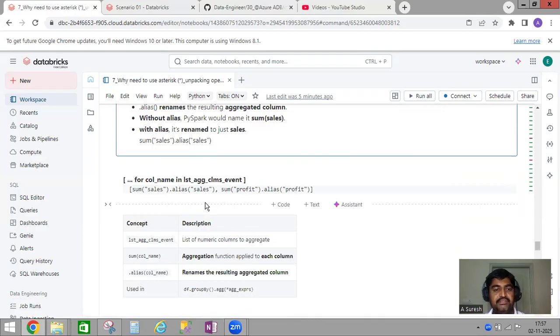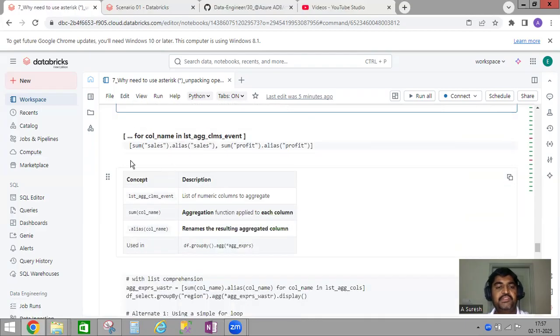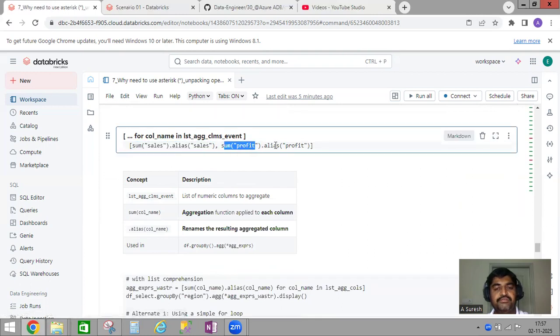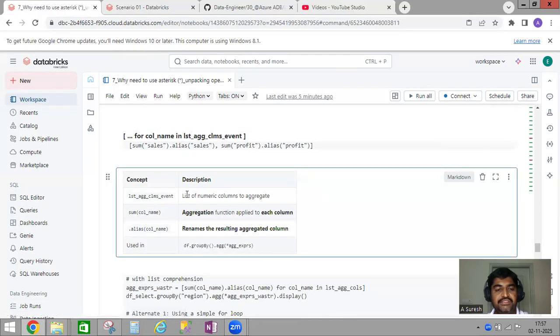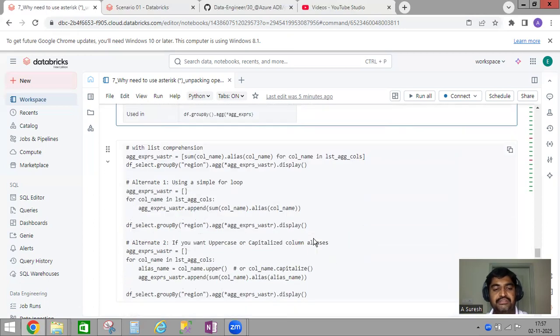Same thing I mentioned here, that final list comprehension: sum of sales dot alias sales, sum of profit dot alias profit. So this is the final result. Same thing I explained in detail here. This is our first list, a list of columns to aggregate. Sum of column name means the aggregation function is applied to each column. Dot alias column name means it renames the resulting aggregated column. And we used all these things in this group by aggregation.